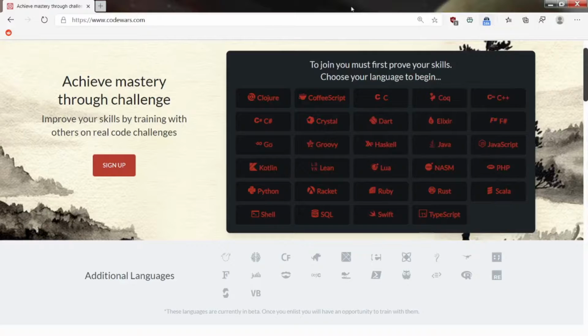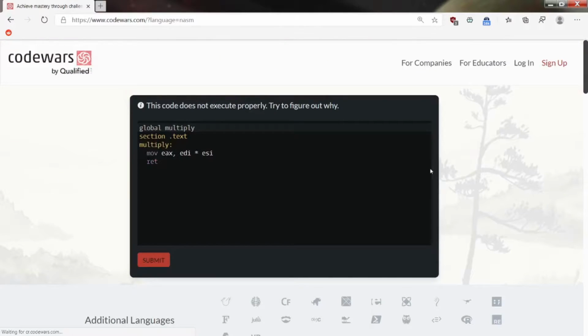So this is the CodeWars website. This is actually the very first problem that you will be given, no matter what language you choose. It's a multiplication problem. You have to basically fix their code and make the multiplication work. So we're going to choose NASM, which is one of the dialects of assembly language. Click on that, and right away, even before you've made your account, it gives you the problem and some sample code. And like I said, we need to figure out how to fix this assembly code. So that's what we're going to be doing.